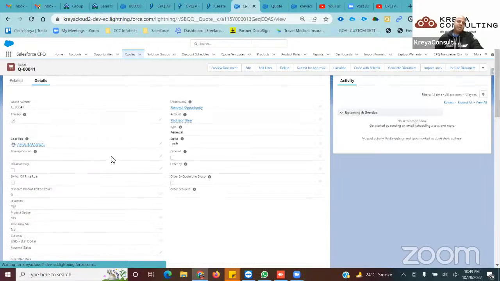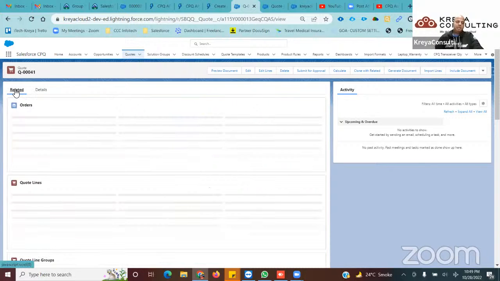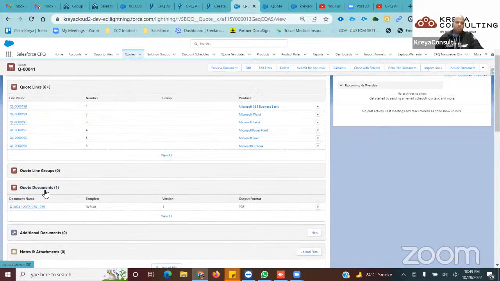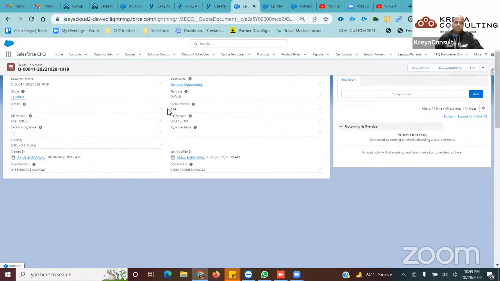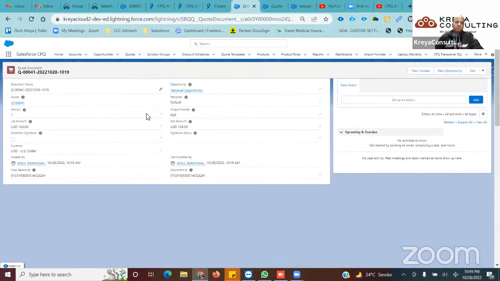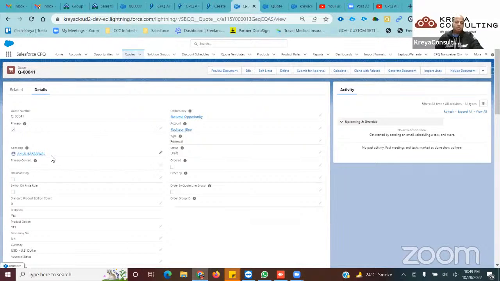What it does in the background, it calls a trigger, and through the trigger we are calling the CPQ API to generate a code proposal. If you go to the related item, in the code document section, you will see this code proposal document gets generated. So rather than generating a code proposal document manually, you can also generate it through some automations, through some batch APIs.